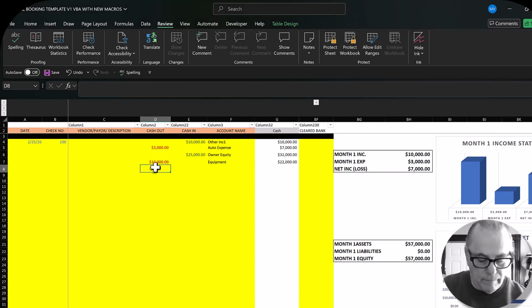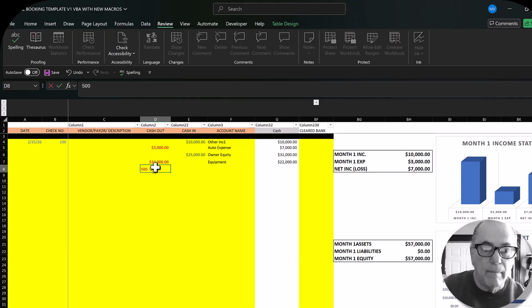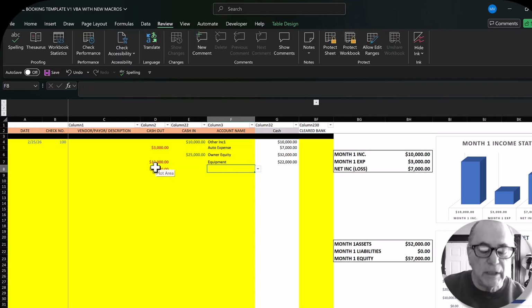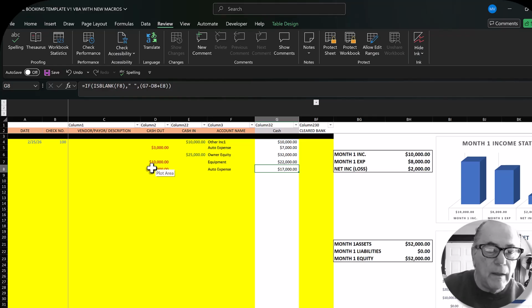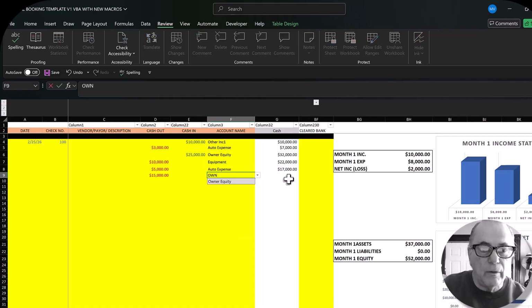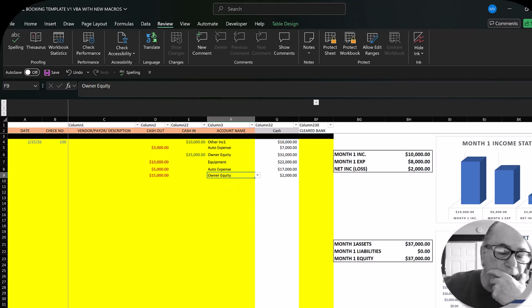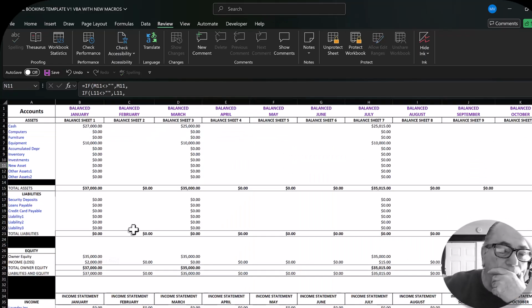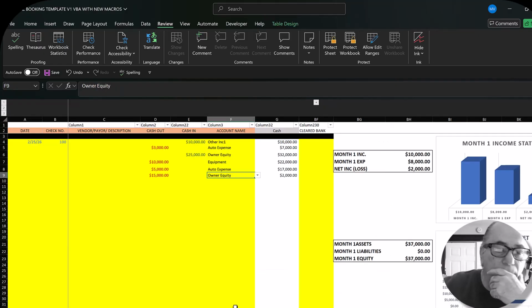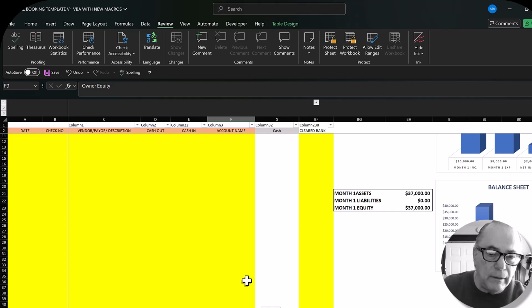I'm going to say auto expense. And I'm going to say owner equity is the remainder, okay? So if we go to the financial statements, you're going to see month one is still balanced with all those entries. So you could do your opening balances there.